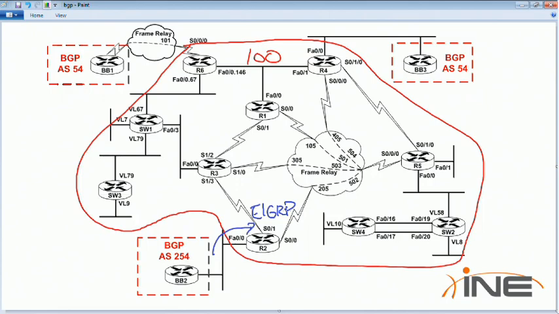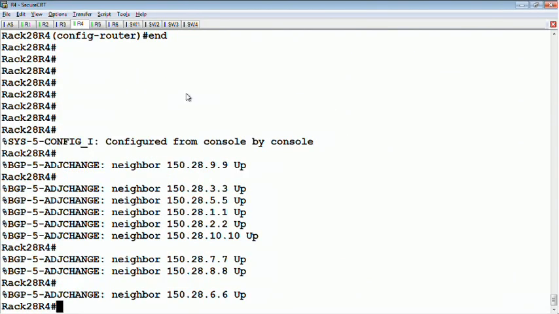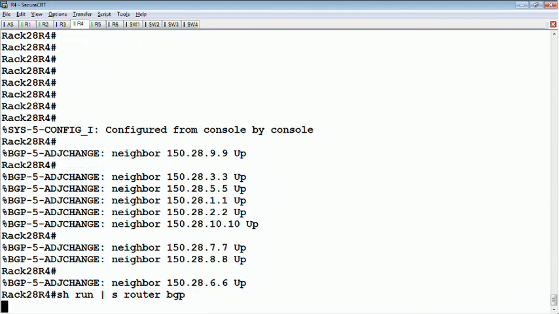So again, there's only two possible solutions for this. Either we give them a route to the next hop, or we change the next hop so it's something they already do have a route to. This is what we'll look at doing on router 6 and on router 4. Next on router 4, let's look at our configuration under the BGP process.